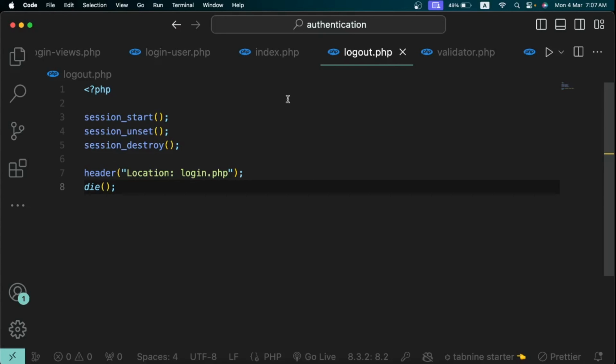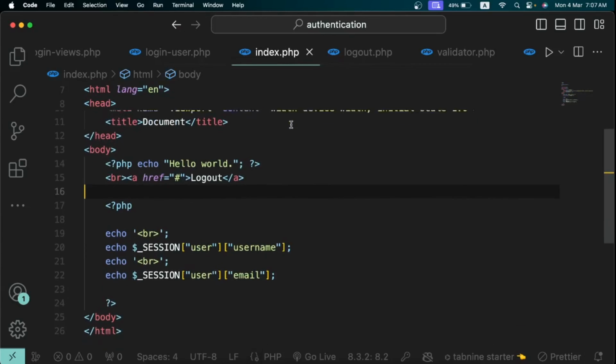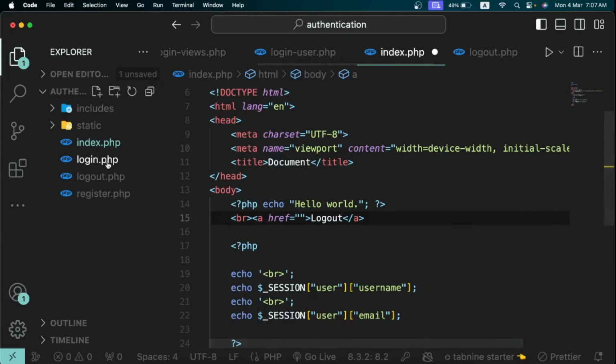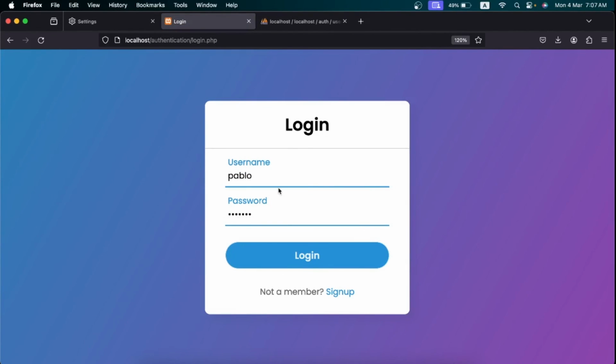So all we have to do right now is test it. I'm going to come to my index page, and instead of just putting hash here, I'm going to replace it with my logout.php file. I'm just going to type logout.php. Now once I save that, come back to my browser and refresh. Once I press logout, you can see that I am being brought to the login page.